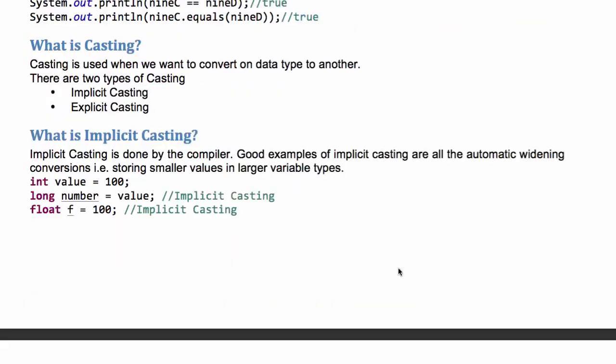The next thing we would want to discuss is what is casting. Basically, casting is typically used when you want to convert one data type into another. When you look at casting, there are two types: implicit and explicit. Implicit casting is automatically done by the compiler. For example, I'm saying long number is equal to value. Value, if you look at it here, is an integer value. However, the Java compiler would implicitly cast this 100 to a long and then store the value in number.